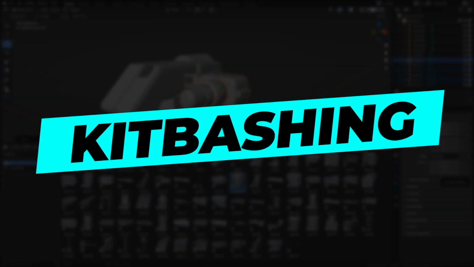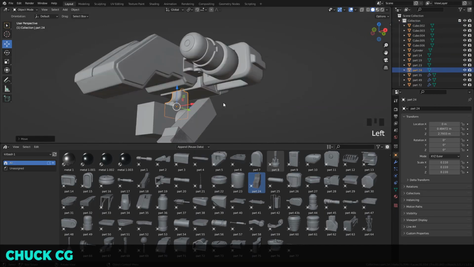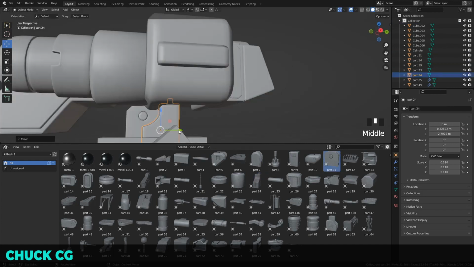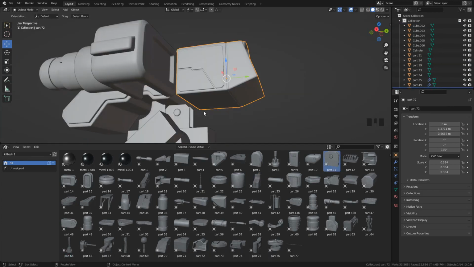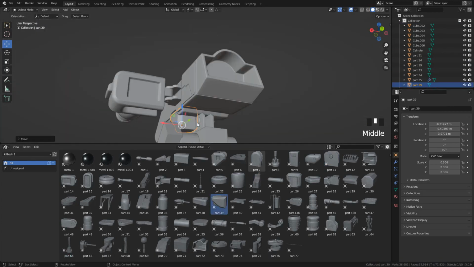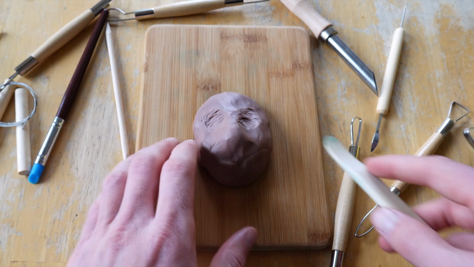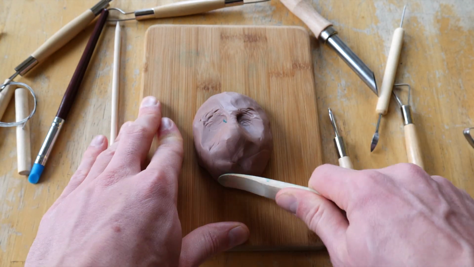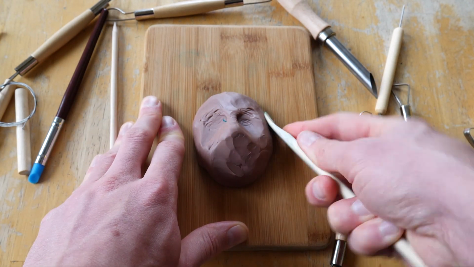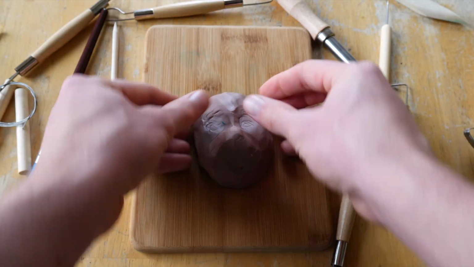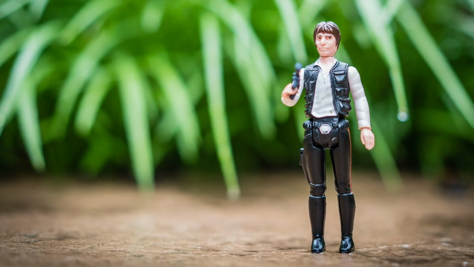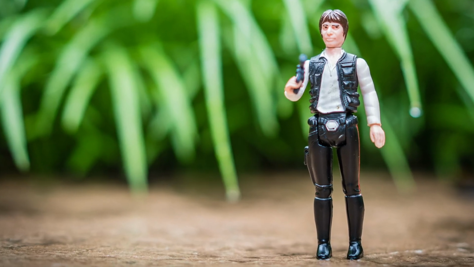Kitbashing. Kitbashing is a technique used in 3D modeling and design that involves using pre-made 3D model parts or kits to quickly assemble a more complex model. The term originated from hobbyists creating custom action figures. The process involved taking parts from multiple action figures and bashing them together to create a new, unique custom figure.